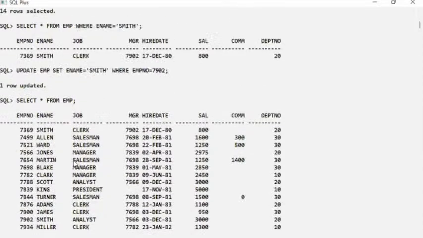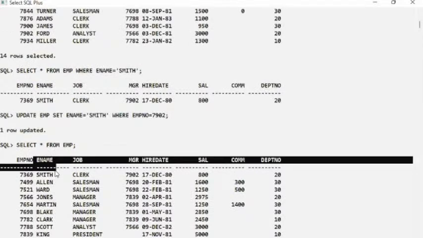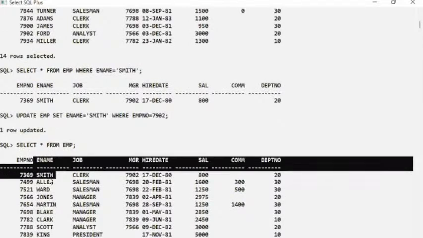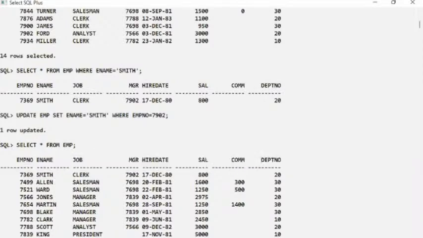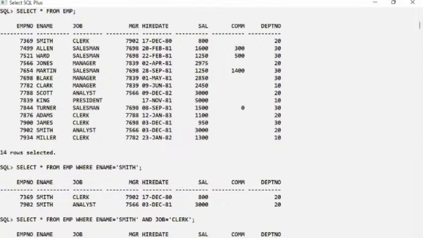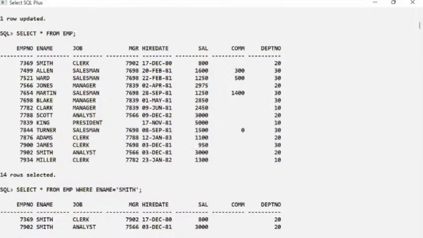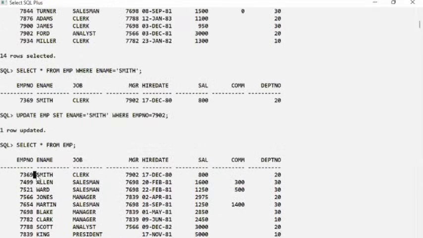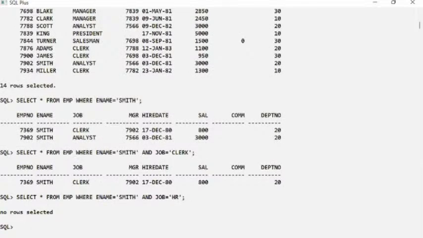The ename condition will check in my ename column. Yes, Smith was there, and it will go to check each and every name, and this person also satisfied. So my first condition, Smith, was there. So the condition is true. But the second condition I'm saying here is job equals HR. There are two Smiths here and here. Within the same row, their job was clerk. Within the same row, their job was analyst. So the first condition is true, but the second condition is false. Then true, false, it was showing no rows.